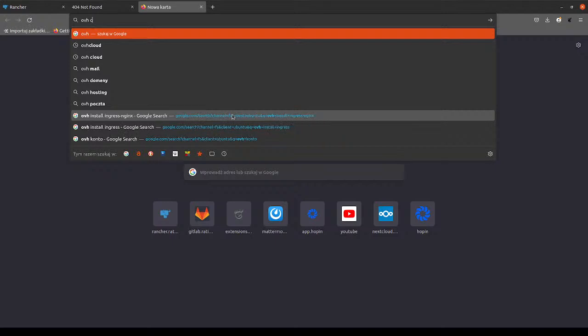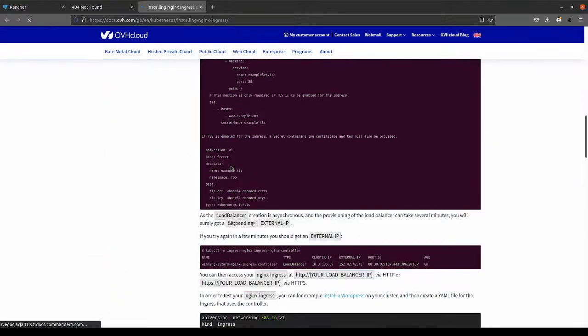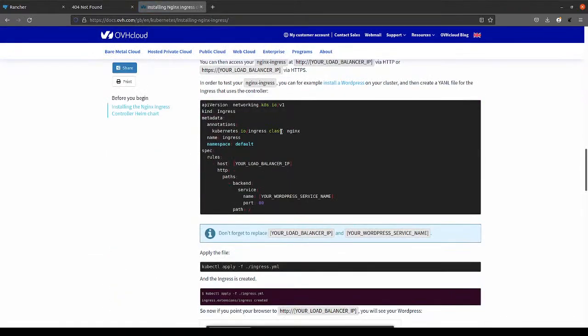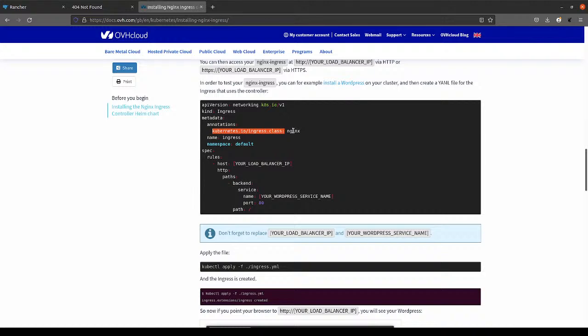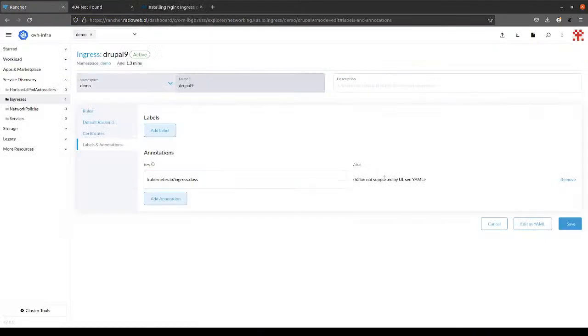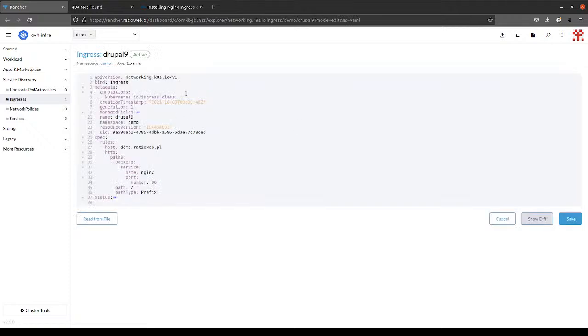I will use maybe documentation of my cloud provider, and I will copy that from there. Sorry for that. We will need this one. So the kubernetes.io/ingress.class annotation simply says that this ingress should be provided using that. Maybe I will save. And let's make sure that it's working correctly. Annotations, okay, and the value.